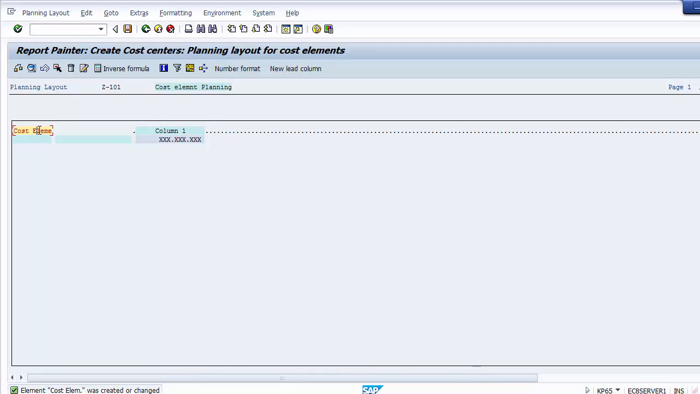Now moving on to the next, you need to move on to the next column over here, that is column 1. As you can see over here on the screen, column 1 is written as a description. So we need to double click on this column 1. Once you double click on this column 1, be careful, you need to move slowly to understand these steps to create your planning layout. So we need to double click on column 1.